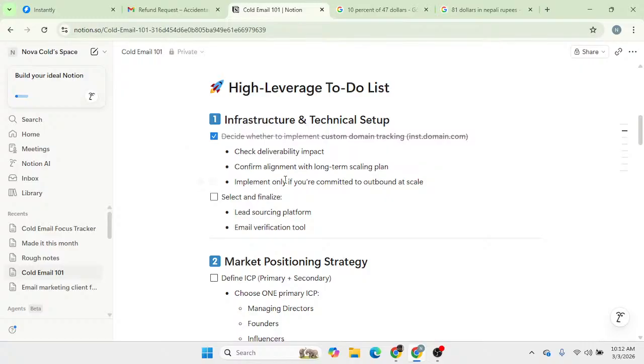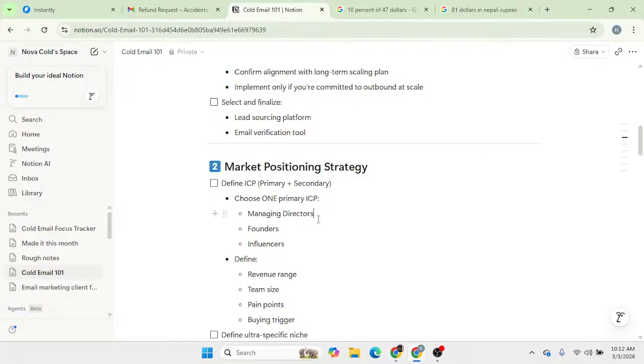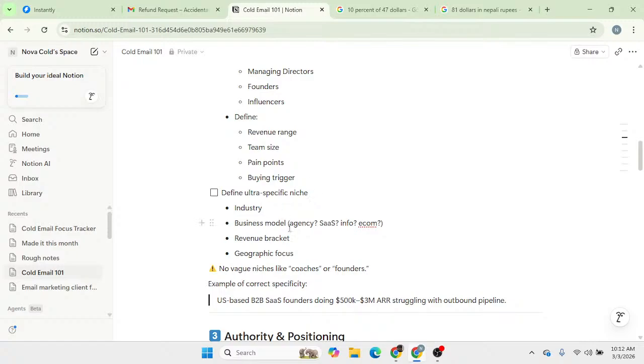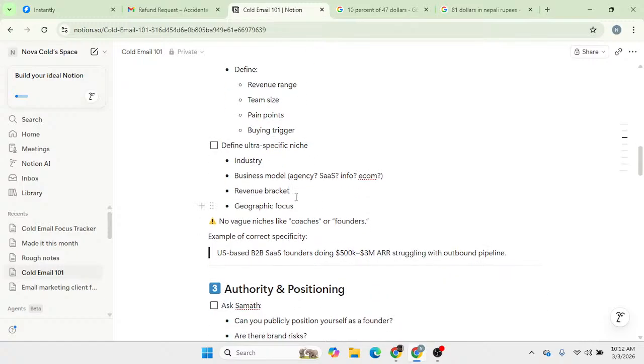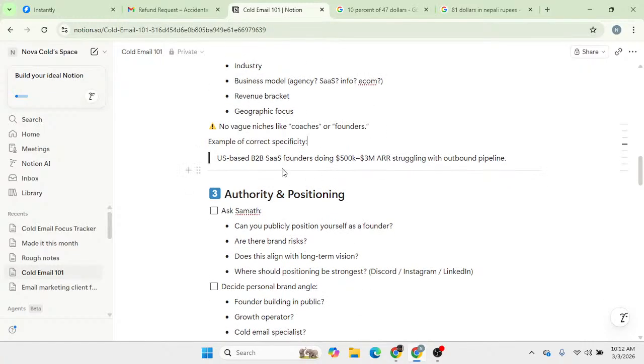Confirm online long term change, and only if you're going to do it. Then one primary achievement is to define revenue, define an ultra specific niche: industry, business, revenue bracket, geography focus. Coaches, founders. Example of correct specificity: US-based B2B SaaS founders doing 500K per month, scaling with outbound pipelines.